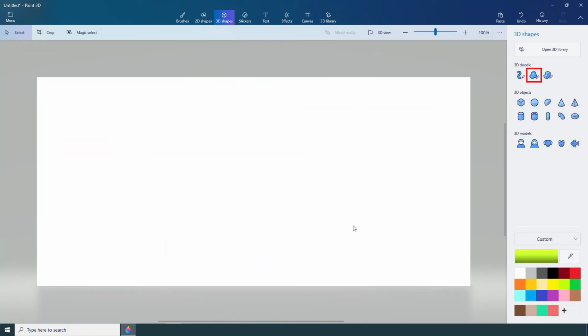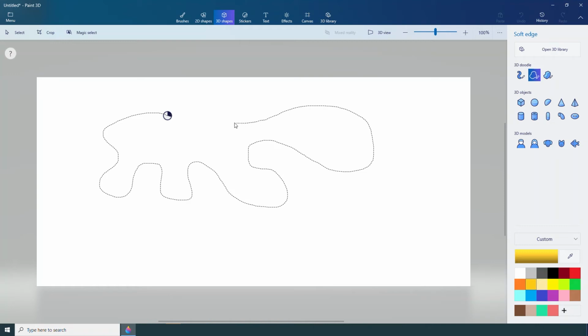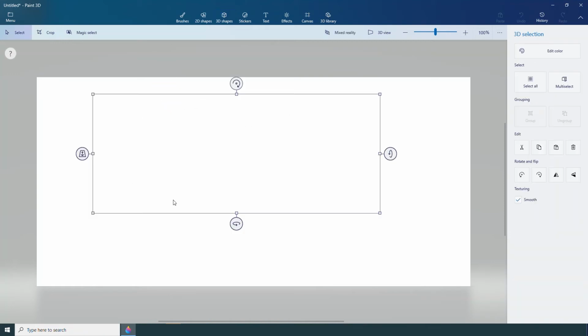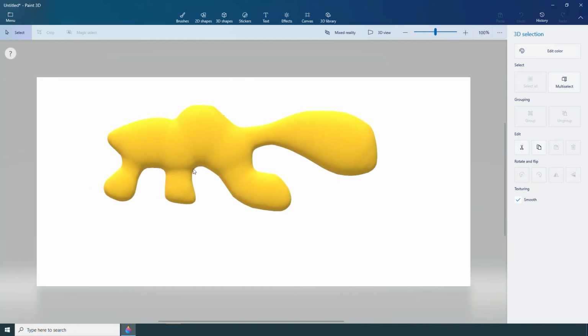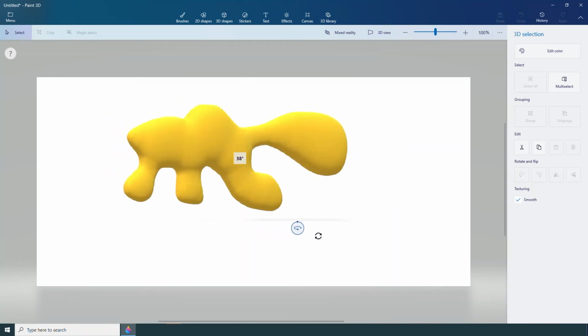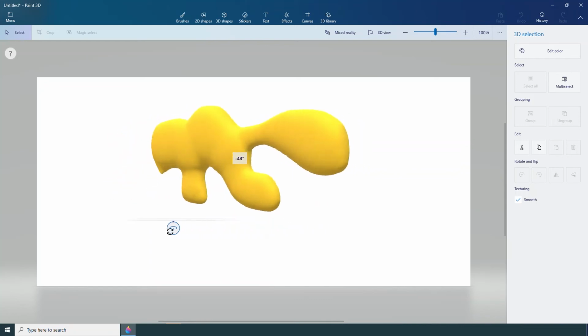Another 3D tool that we have is the soft edge tool, and this is a little different. Instead of having a shape right away, I have a little dotted line, and I can draw whatever shape I want, and once I connect the line back to that little circle, it will generate my shape. And since it's a soft edge, everything's going to kind of have a pillowy, soft edge to it.